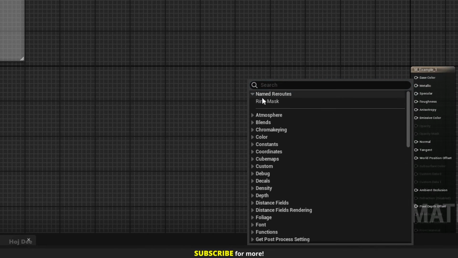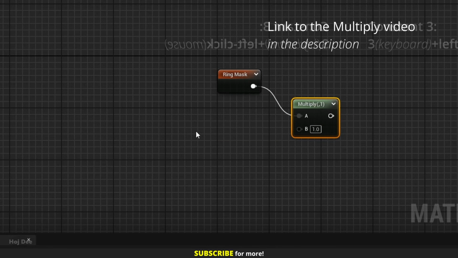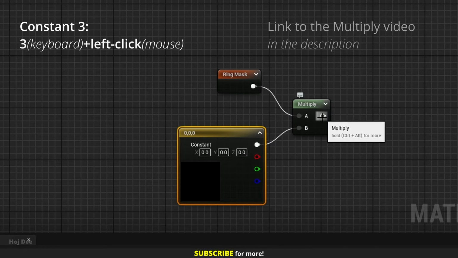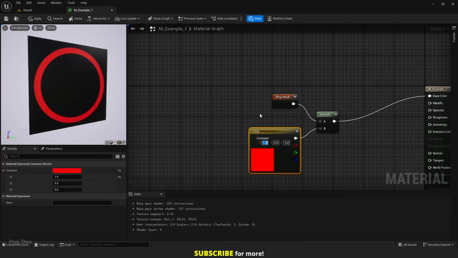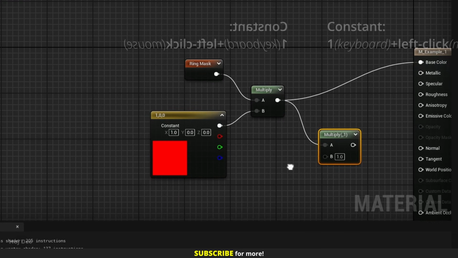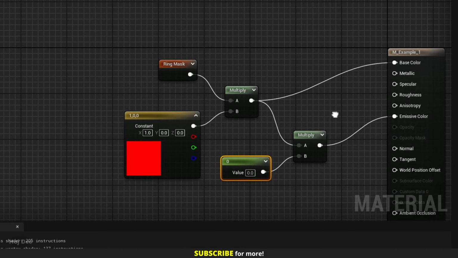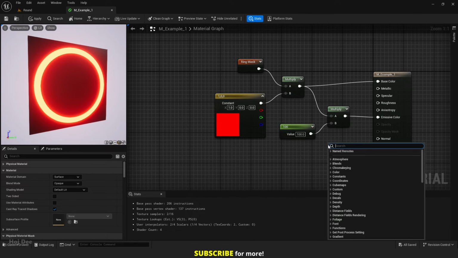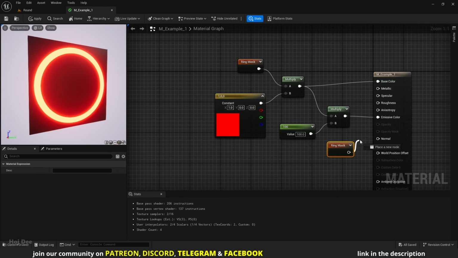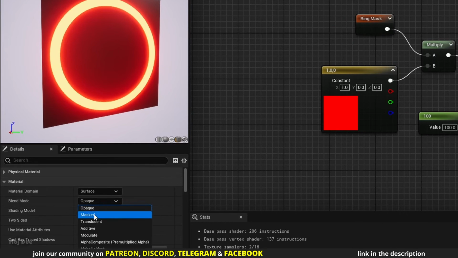Next, I'll multiply the ring mask by a constant 3 and connect it to the base color. Now we can control the color of the ring. Multiply it by another constant and connect it to the emissive color input. This one will control the emissive intensity. If I connect the ring mask to opacity mask and set the blend mode of the material to mask, we can get this effect.